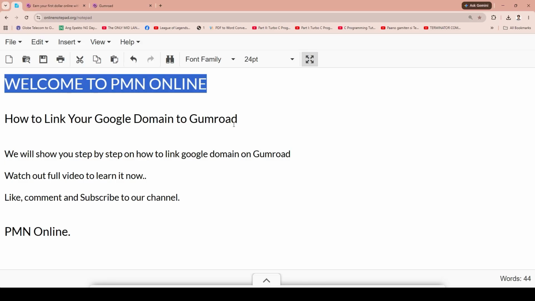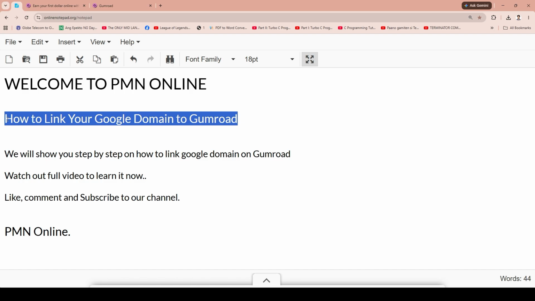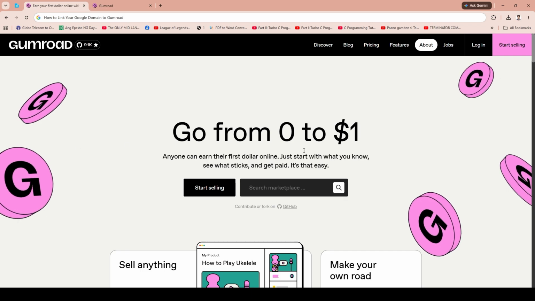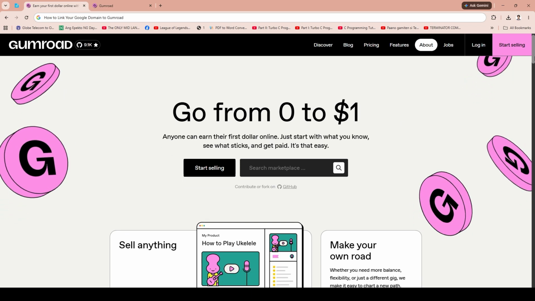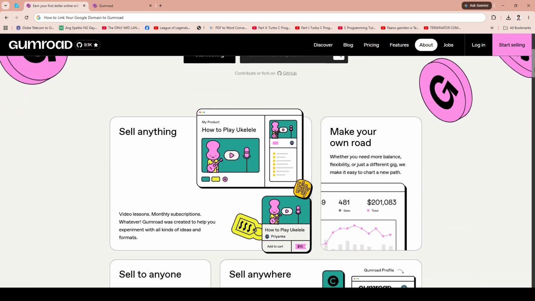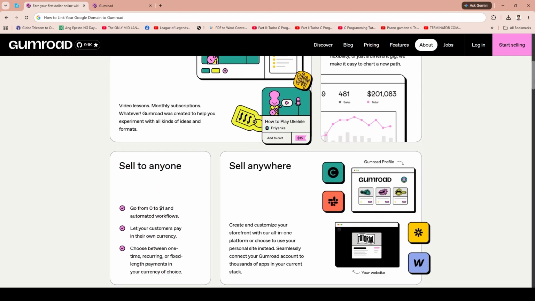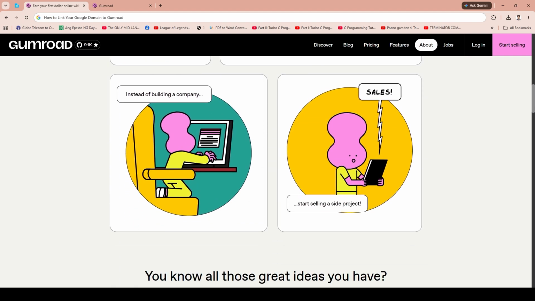In this video, we are going to cover how to link your Google domain to Gumroad. Have you ever felt the frustration of trying to make your online presence as seamless and professional as possible? Linking your Google domain to your Gumroad account can be a game changer, allowing your audience to easily access your products while enhancing your brand's credibility.